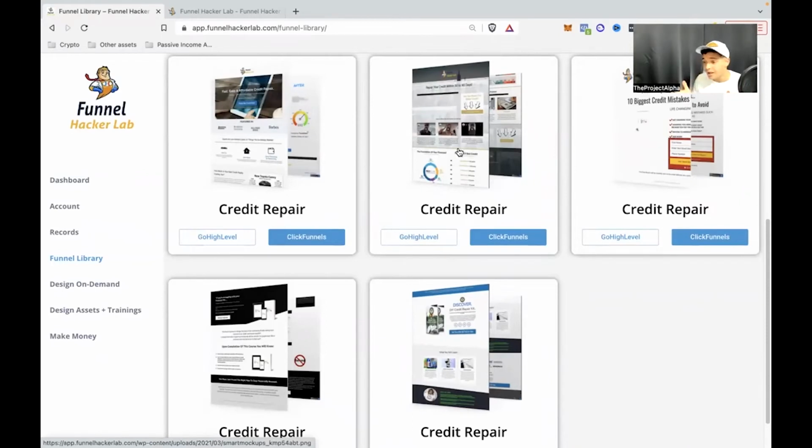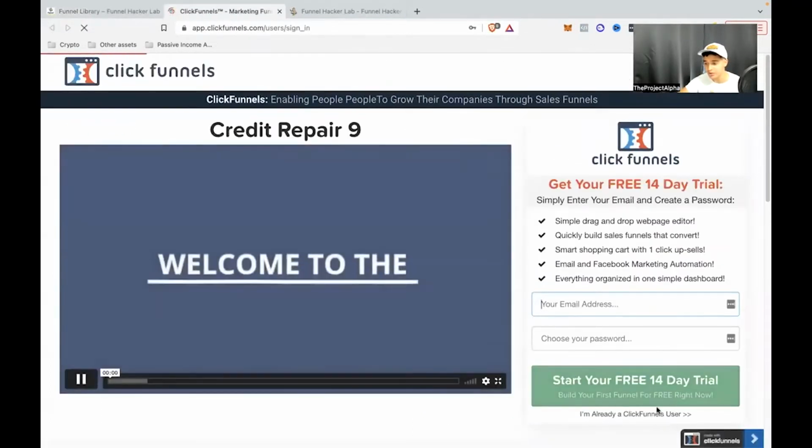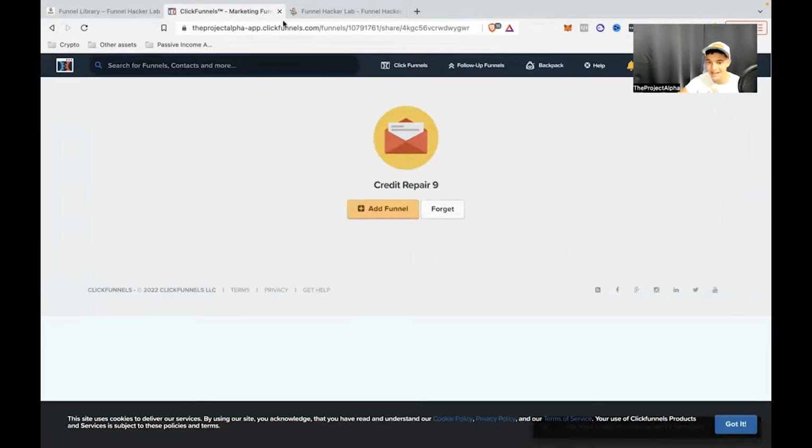Takes one click to import it into your Go High Level or your ClickFunnels. Let me explain. ClickFunnels, all you're going to do is press that. As soon as you press that, you're going to log into your account. And as soon as you log in, bam, just like that, it adds a funnel.